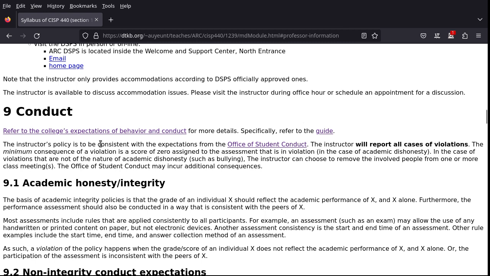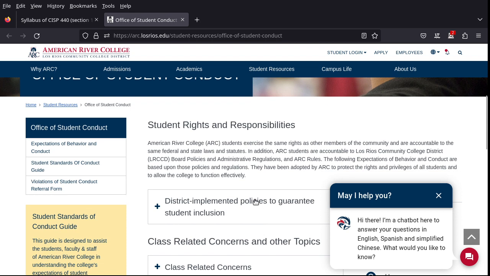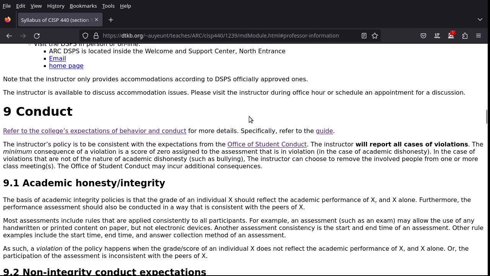The instructor's policy is to be consistent with the expectations from the Office of Student Conduct, and once again we have a hyperlink. This link links to the Office of Student Conduct, which is, I guess, a department on campus that is specifically responsible for student rights, responsibilities as well as conduct. So they are also on campus. You can meet with those people in person if you want to talk to those people.